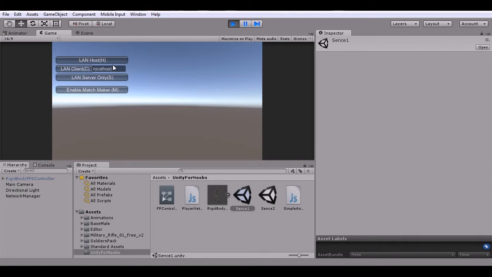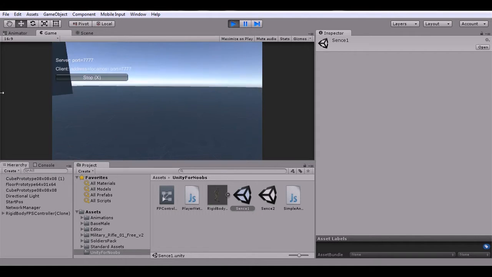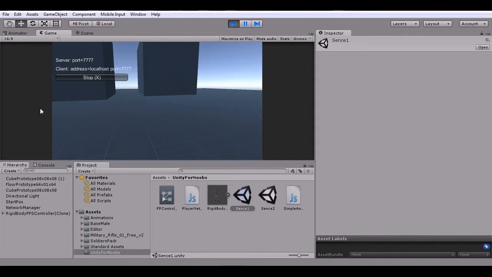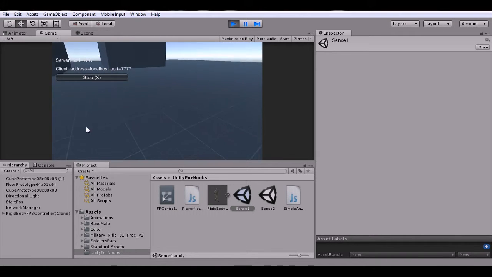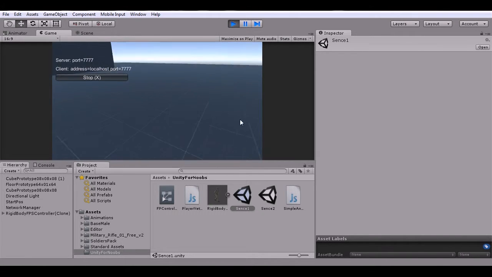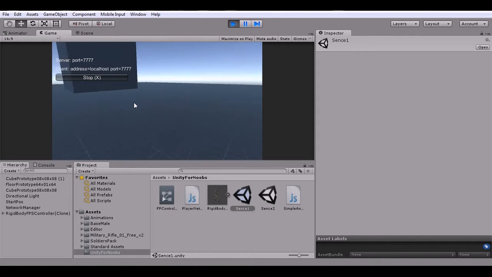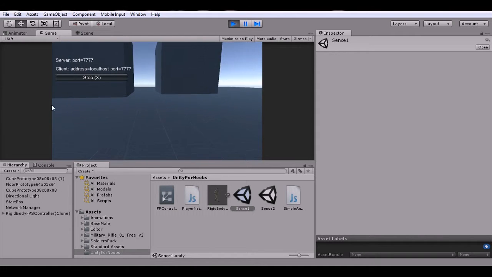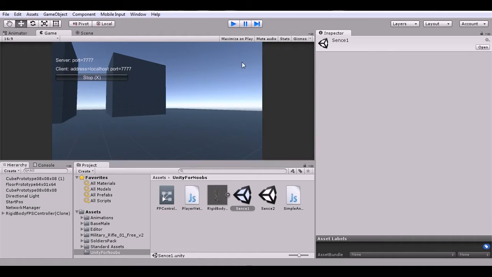Now another important thing to note, that spot also controls the rotation of where you spawn. So if you didn't want to spawn sideways like I did, you would just rotate it so it faced that way, and that's about it.